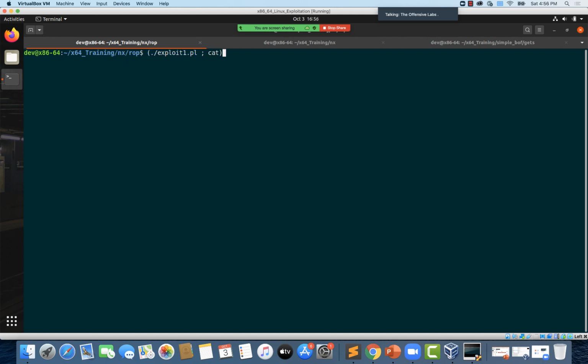exploit1.pl, cat, vulnerable. There is a segmentation fault. Any guesses why? Any guesses?